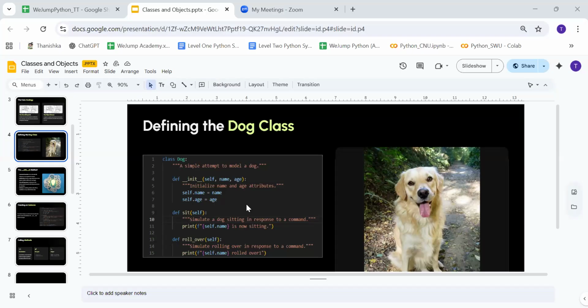So now, you can think of this as a comment, for your understanding. It says: simulate a dog sitting in response to a command. So simulate, you have to imagine something imitating the dog's action, okay? A dog sitting in response to the command. So in response to this command, the dog should do some action. What's the action? It should just sit.